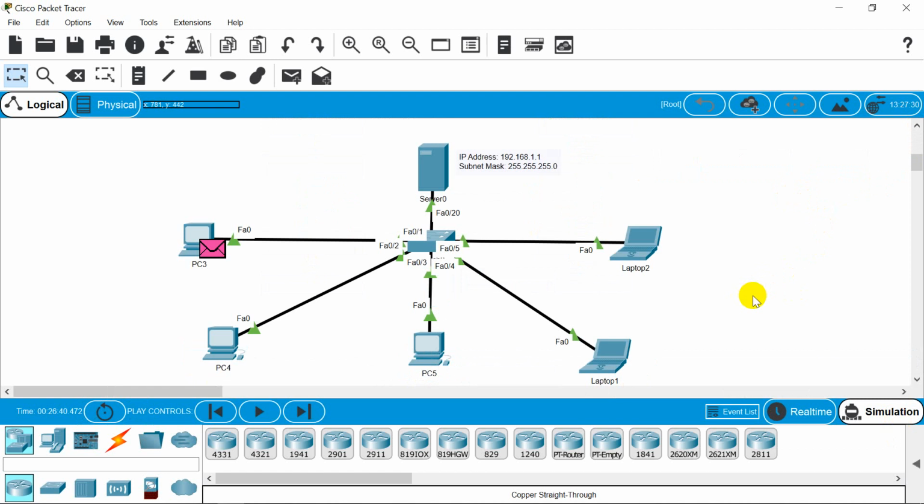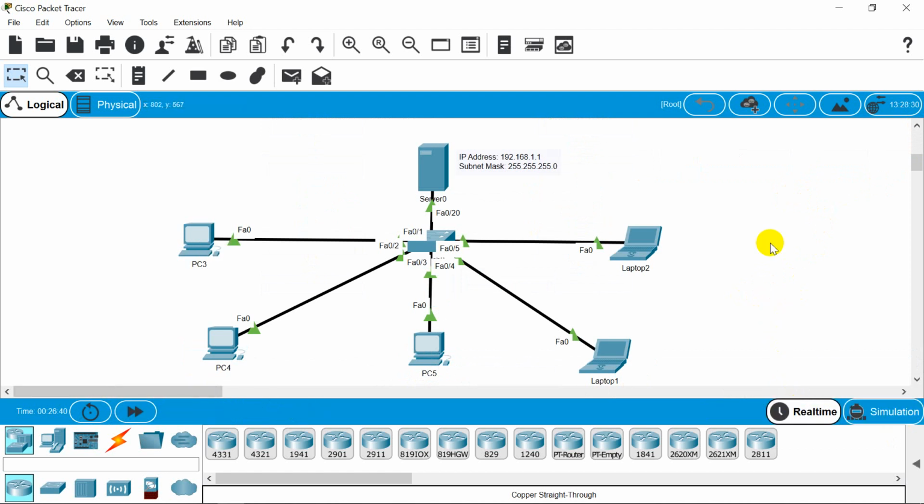Alright, this is the basic lab where you understand and learn how to configure different devices using a switch or without a switch in a LAN. Hope this video is informative and you understand the basic connection and how devices communicate in Packet Tracer.